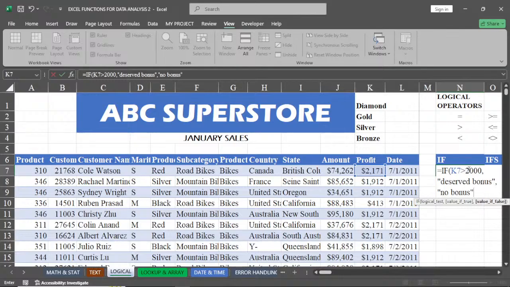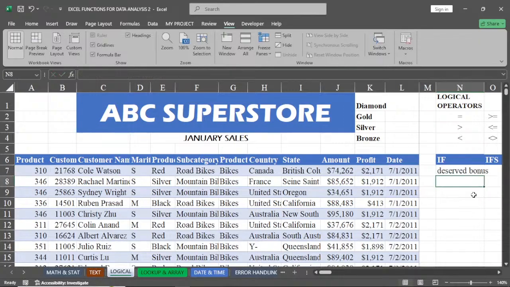Then close the parentheses as well. That becomes our IF function, IF argument. We are saying that if any value here is greater than 2,000, then let's have "deserved bonus." If not, "no bonus." Now, if that is the case, we can hit enter. Automatically we can see that the value is "deserved bonus." Why? Because it's greater than 2,000.